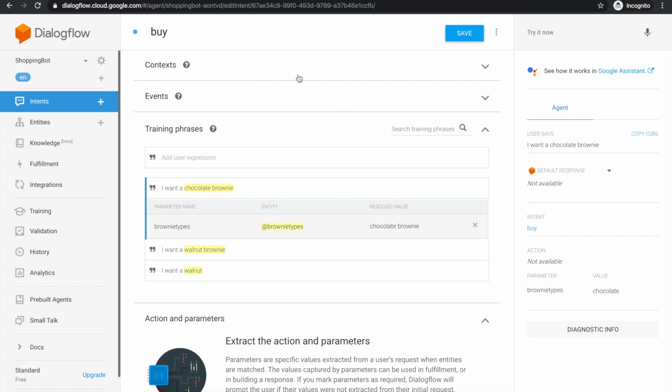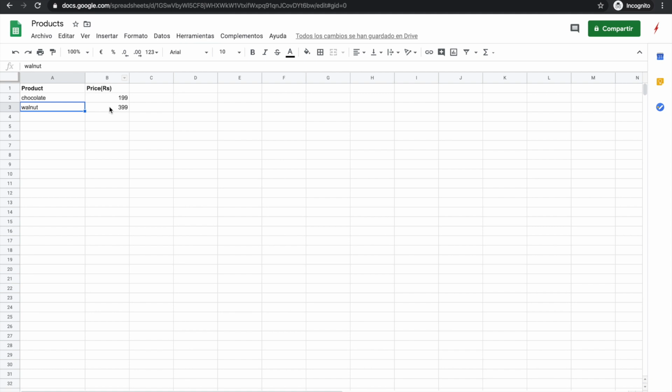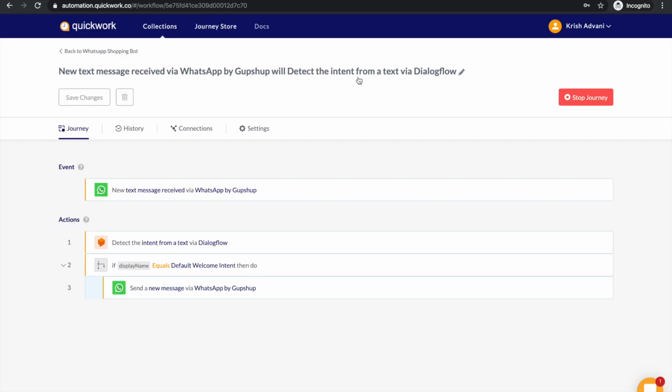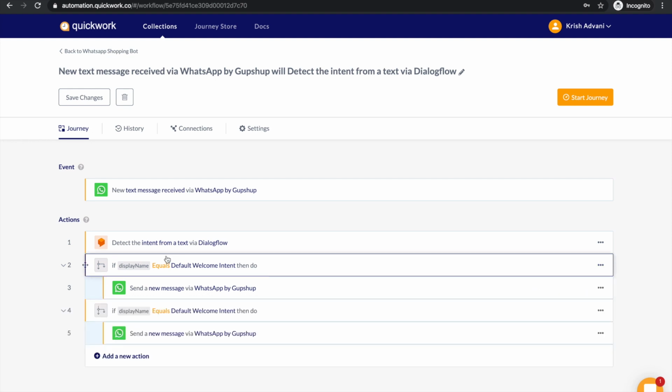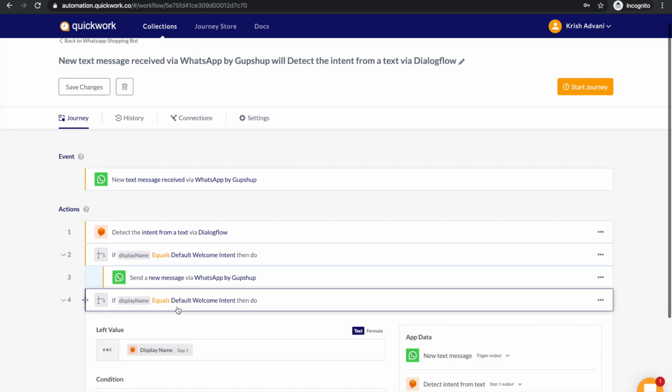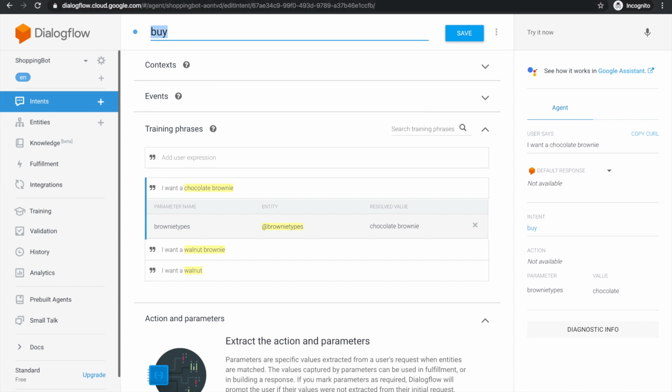Now let us come back to the automation tool. Now what I want to do is, if the display name becomes buy, I want to first of all fetch the price of the product from here, okay, and throw it back to my customer. So I'm going to do just that. I'm going to stop the journey so that I can make modifications, and I'm going to use something called a clone. Cloning allows me to copy the exact same step below because it's quite redundant. And as you probably saw, my display name is now buy.